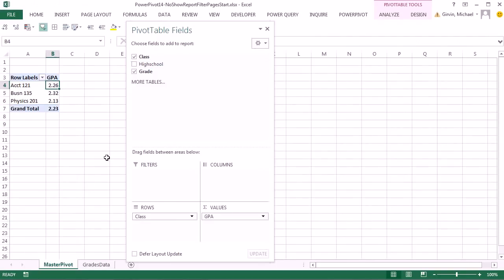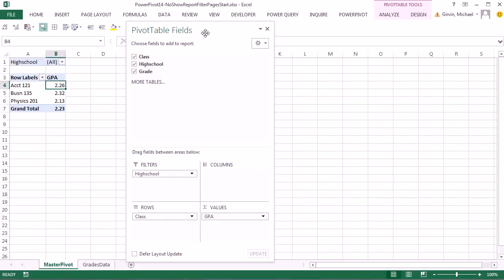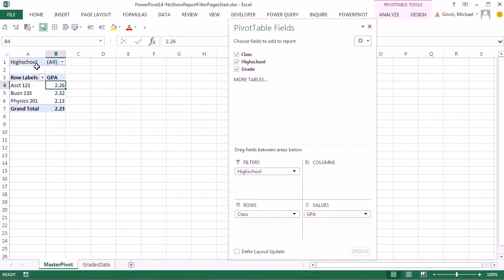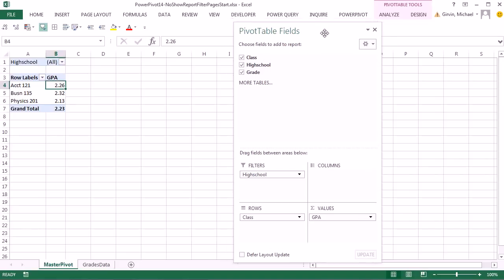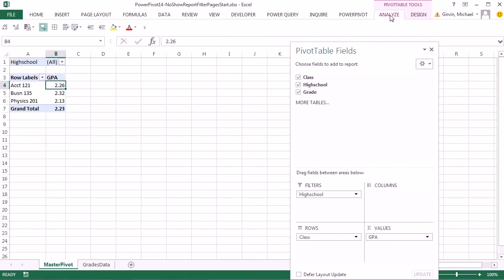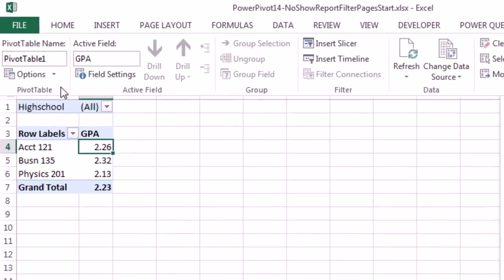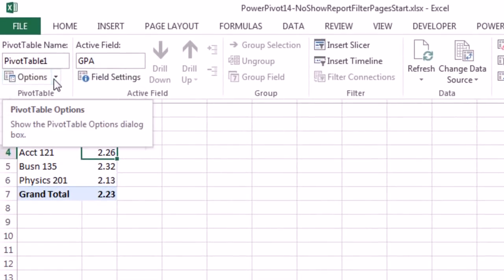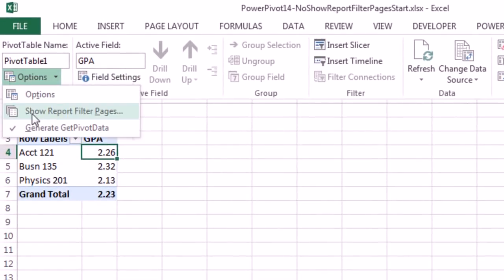Now here's the trick. We want a bunch of individual sheets, each sheet with the high school's information. I'm going to drag high school down to filters. That's the trick. You've got to have it up here in filter. Once you have it there and it says All, you can go up to Analyze, PivotTable, Options, click the drop down, and there it is.